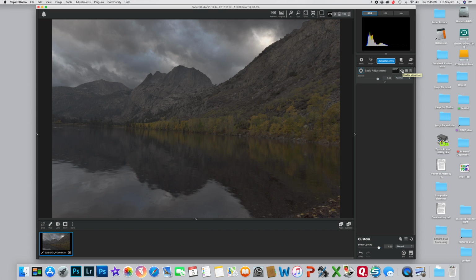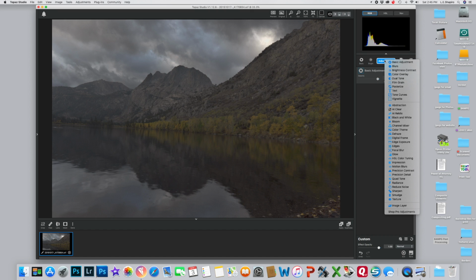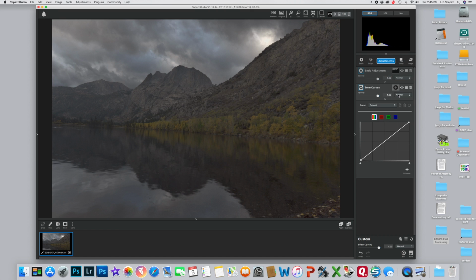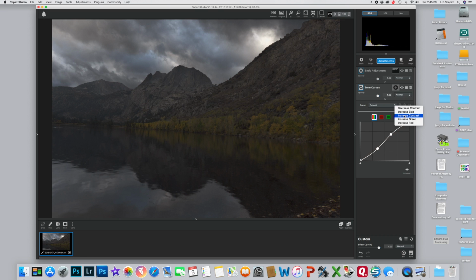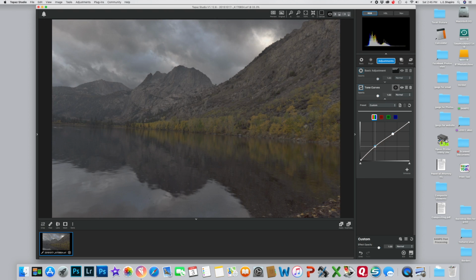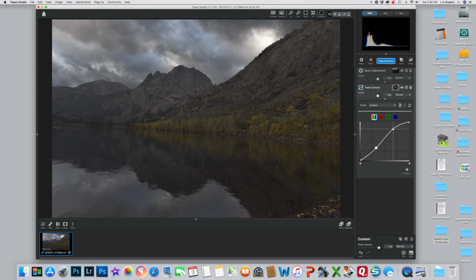Okay, so now what I want to do is add some contrast to the whole image. So I'm going to take my tone curve, and I'm going to look at the preset because it's a nice way, and I'm going to go to increase contrast. And that's okay. I like that. It's giving me some more contrast. I may want to take this up a bit, change it a little bit.